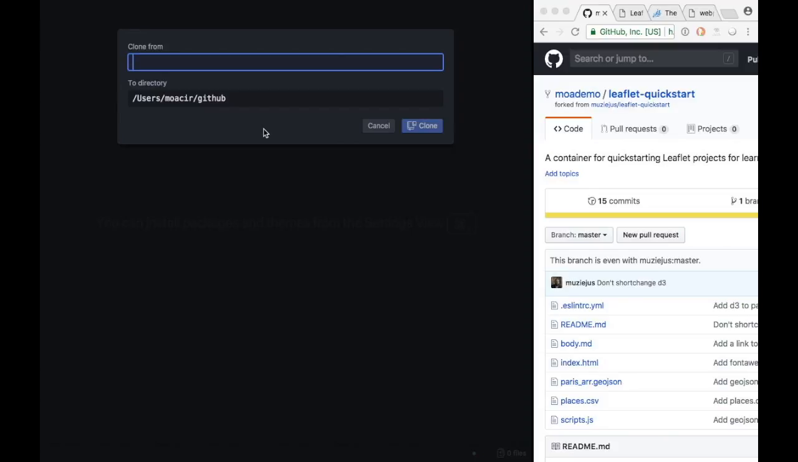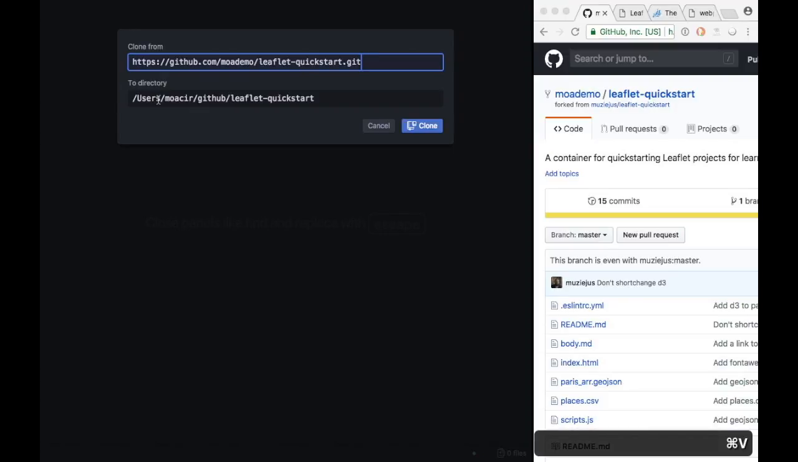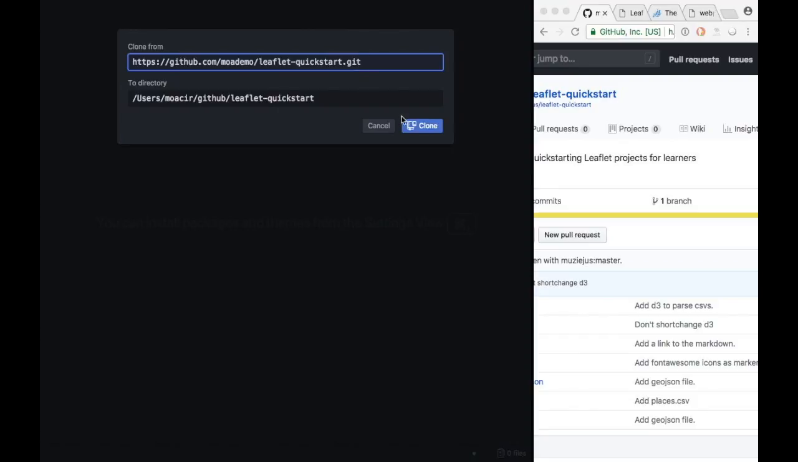And then jot down on a piece of paper what it says here to directory, or remember it. And then paste in that URL in the top field that you copied from GitHub. Yours should look exactly like this, except where I have Moa demo, you'll have something else. What this does is pull all of the files that are on your GitHub, all those 7 files, and create a folder on your computer with those files in it. So you just paste it in. Everybody's doing well so far? Okay, great. And then you click clone.